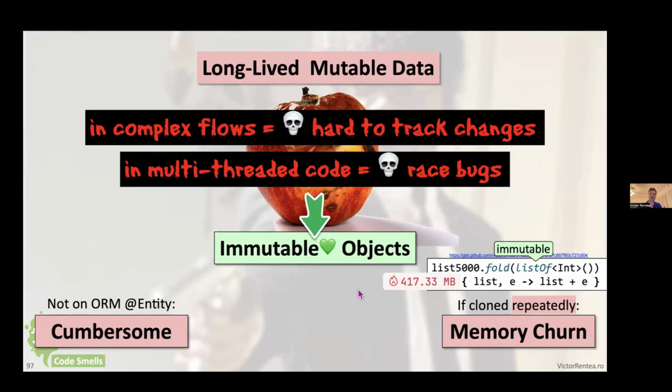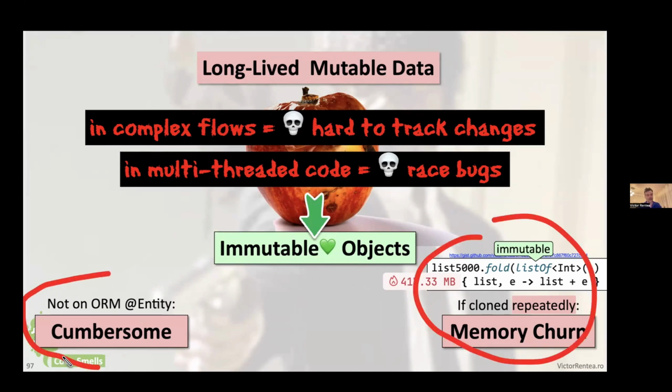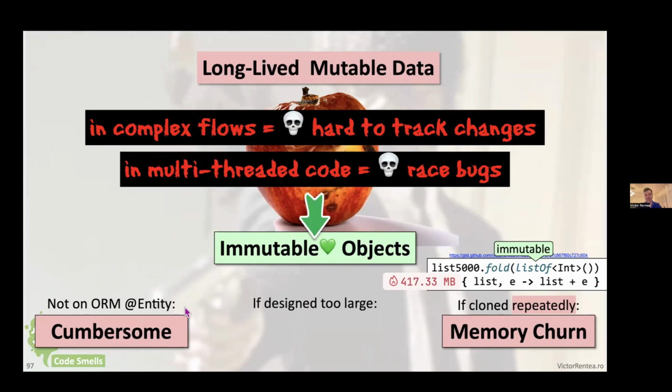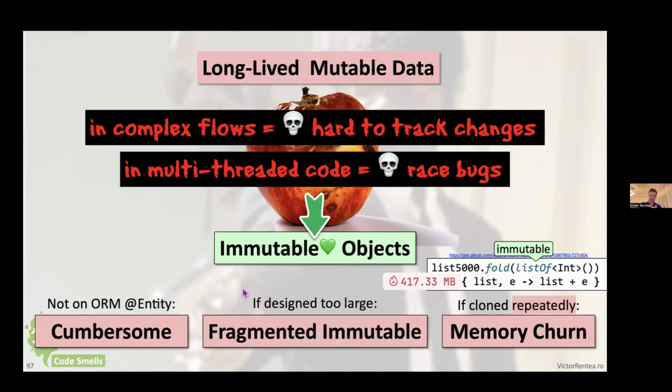Especially collections are dangerous. But profiling is going to show this. But there is one more thing that can get you into trouble: designing your immutable objects too large. I find this is a bad practice.